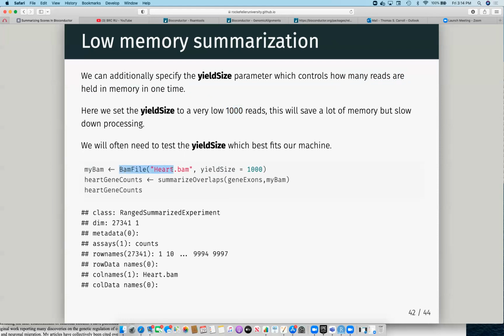Once I've created this BAM file object, I can pass it into the place where I was putting the file path to the BAM file, just as if it was the actual file path. I can do summarizeOverlaps again over my gene exons, and it will probably be slower here, but it will do it in very, very little memory. And the result will be identical. So very cool.